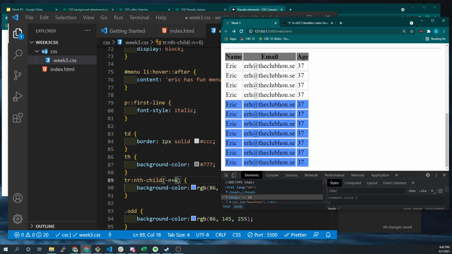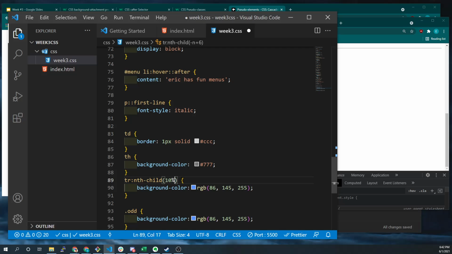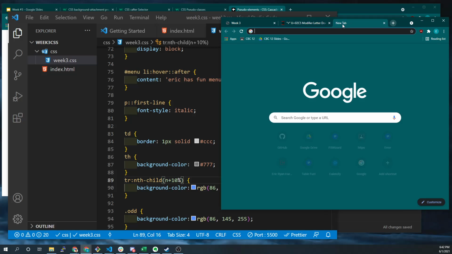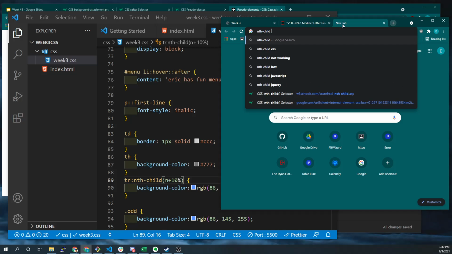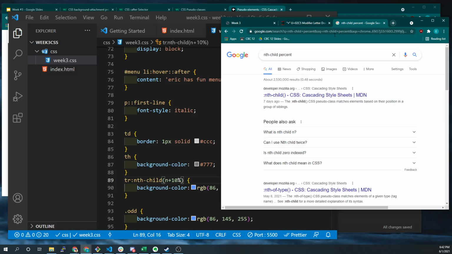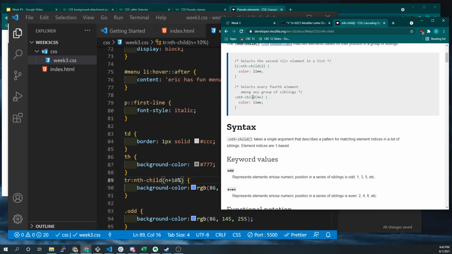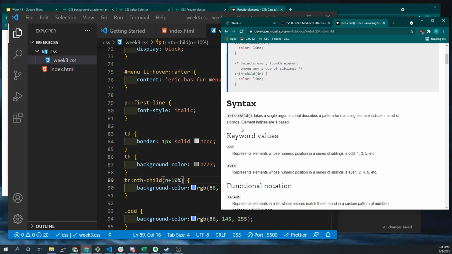Couldn't we do percentages in here? Yeah. Let's say 10%. Or n plus 10%? That didn't work. Let's look this up. Nth child percent. For n. Selects every 4th element. Oh, cool. You can skip stuff too.